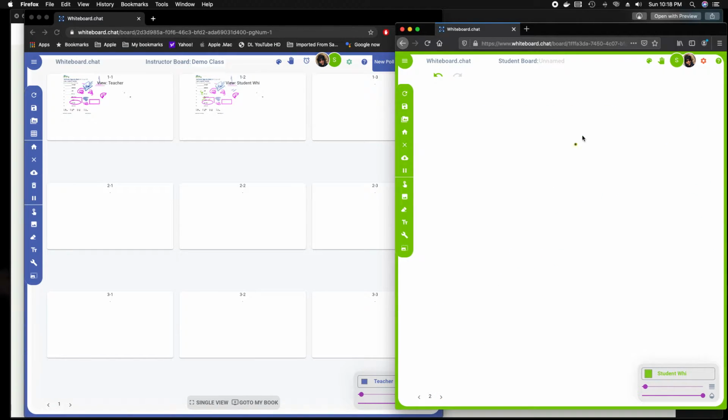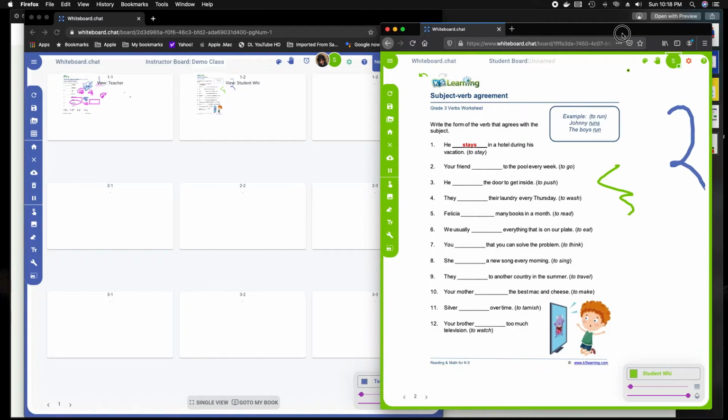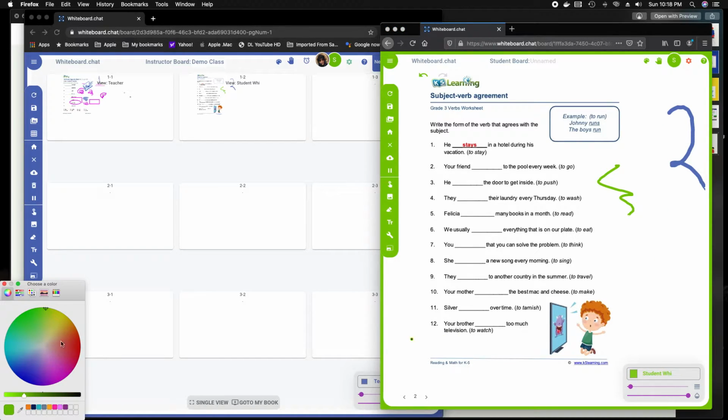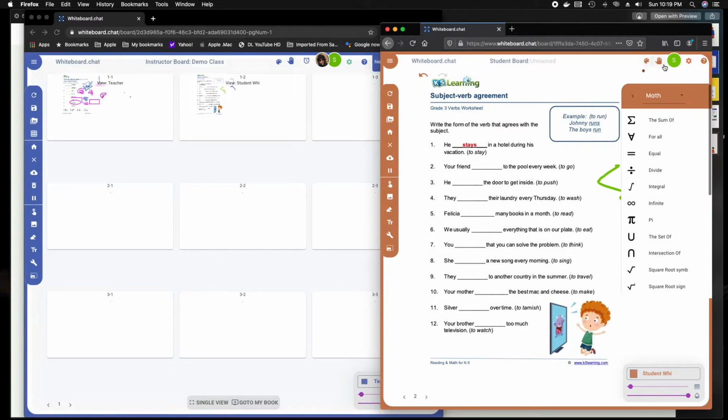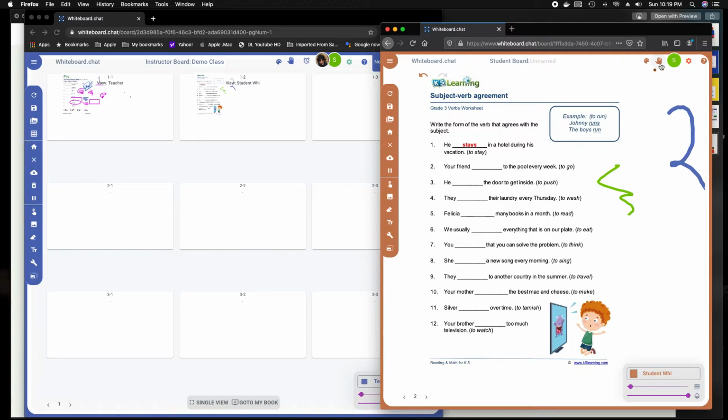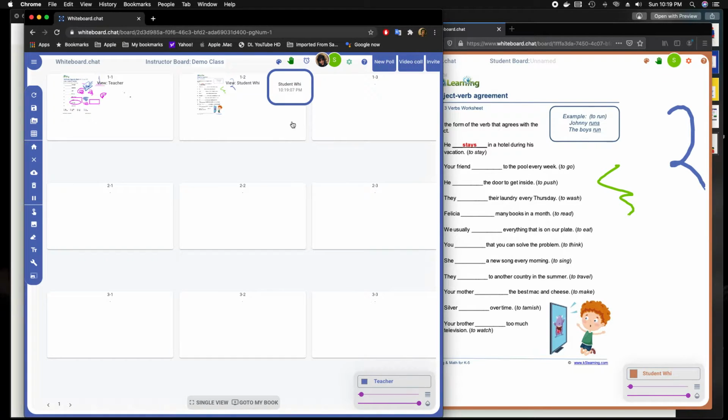At any time, if the student has a question, they can raise their hand. So they can click this button. Let me change the color so it's a little more obvious on the student board. So I can make it orange, right? So I can say, hey, I need help. Sorry, not that. I need help. I'll click the help button, and you can see it turns green here. That means I'm requesting for help.